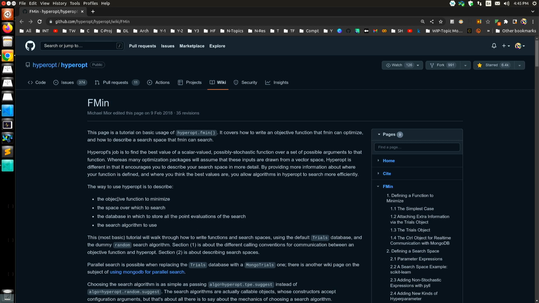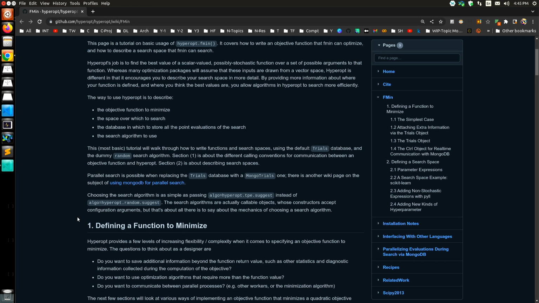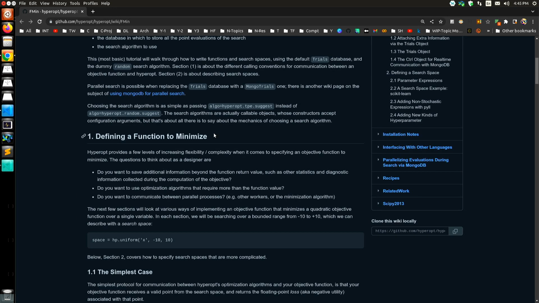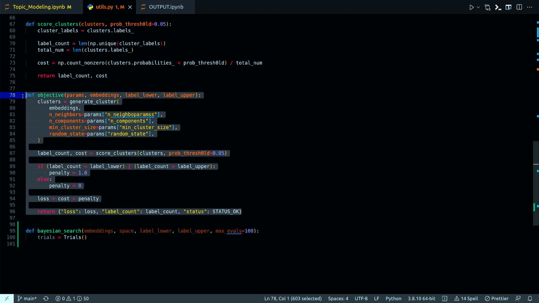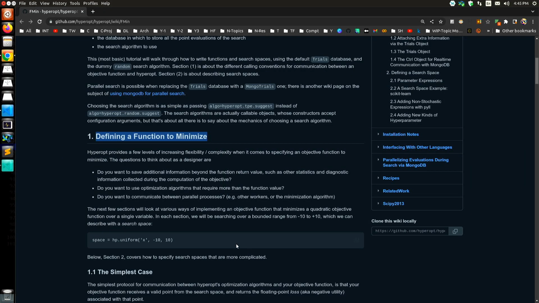So the way to use HyperOpt is to describe the objective function to minimize, the space over which to search, the database in which to store all the point evaluations of the search, and also the search algorithm to use. The most basic tutorial walks you through defining a function to minimize. So this is the important part, and we have already defined that. This is the objective function that will be minimized by HyperOpt. And that's what they're talking about. HyperOpt provides a few levels of increasing flexibility and complexity when it comes to specifying an objective function to minimize.